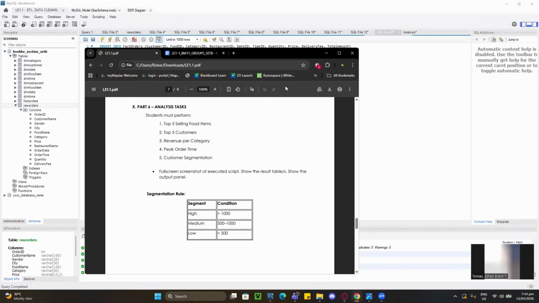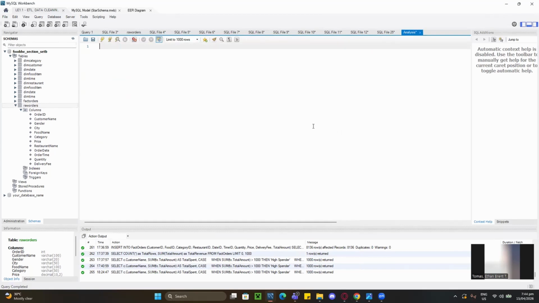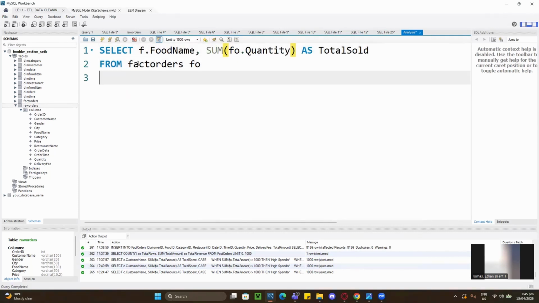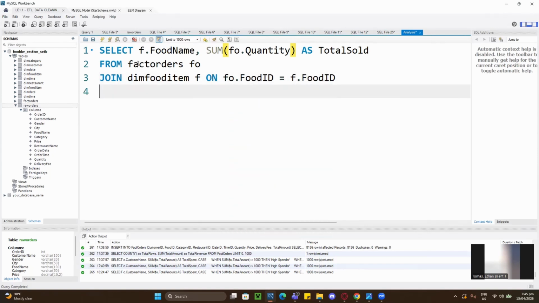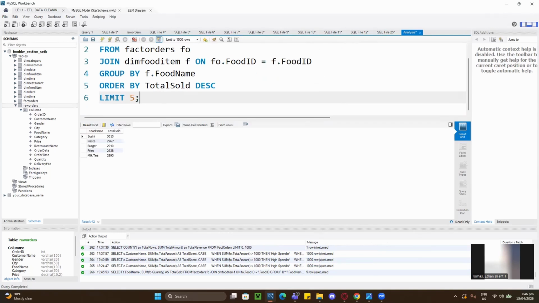So the first thing we need to do is find the top 5 selling food items, the top 5 customers, revenue per category, peak order time, and customer segmentation. Let's start with the top 5 selling food items. My bad if it takes a while, I have to type it for a moment. In this portion we combine not only the SQL query demonstration but also show you the key insights.